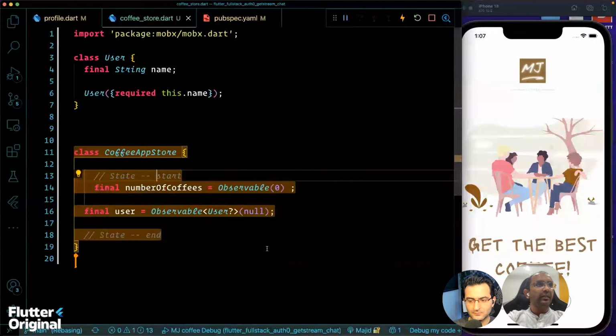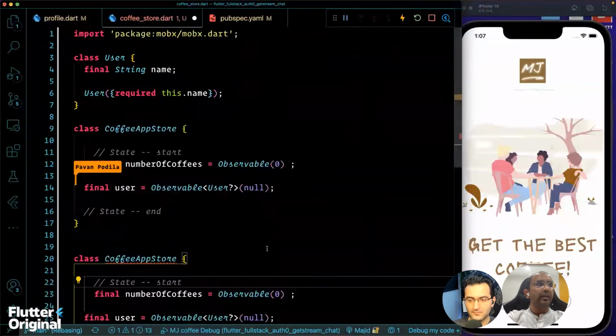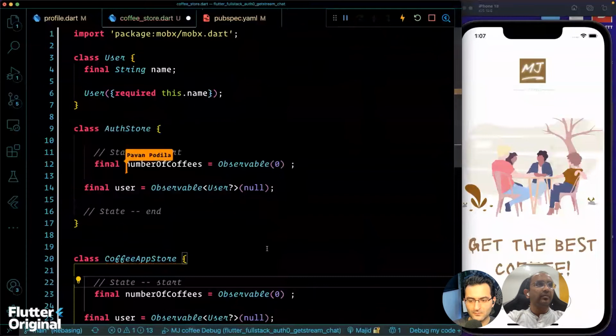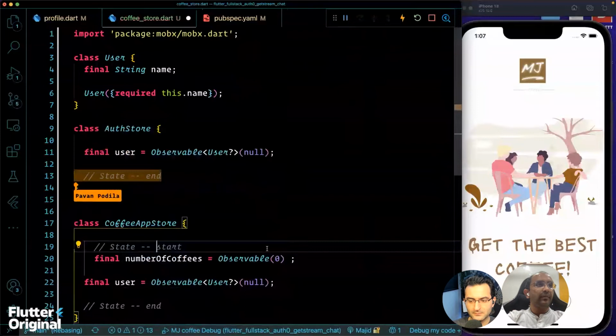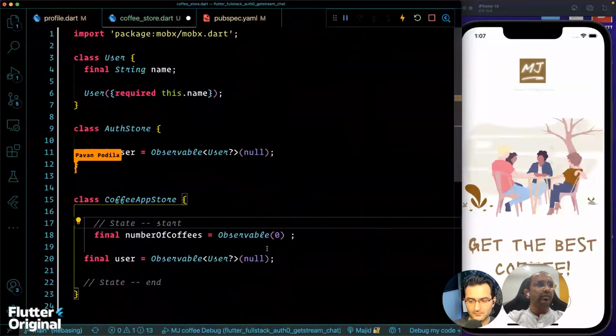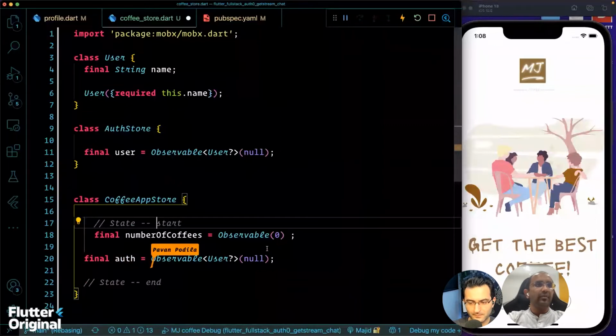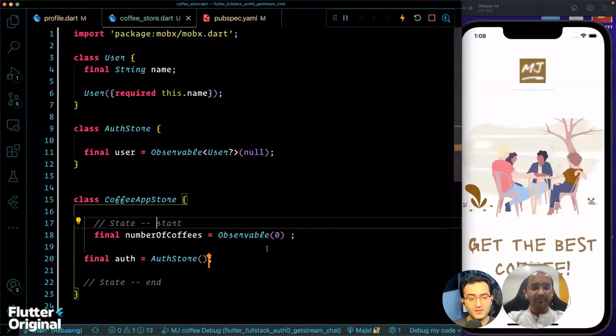So we can just call it the auth store, and this could have your actual user information. Then here, instead of having a user, you would have the auth, and this won't be an observable anymore. This will just be an auth store, and you would create an instance and keep it ready over here itself. It's even easier to maintain and manage.